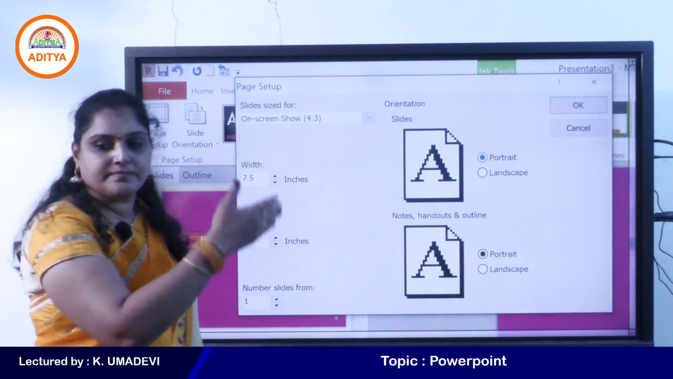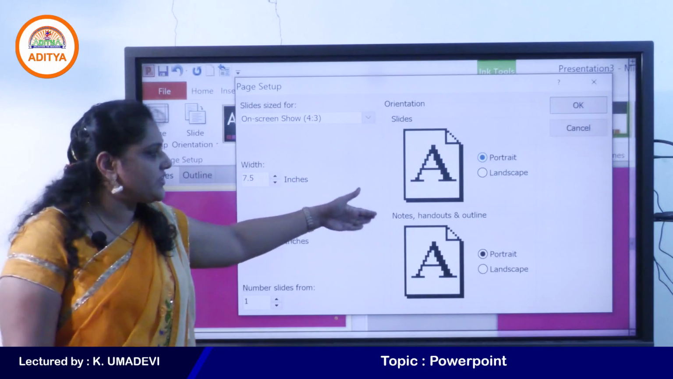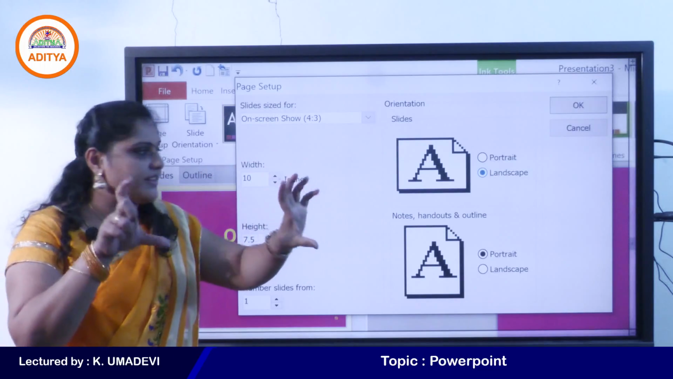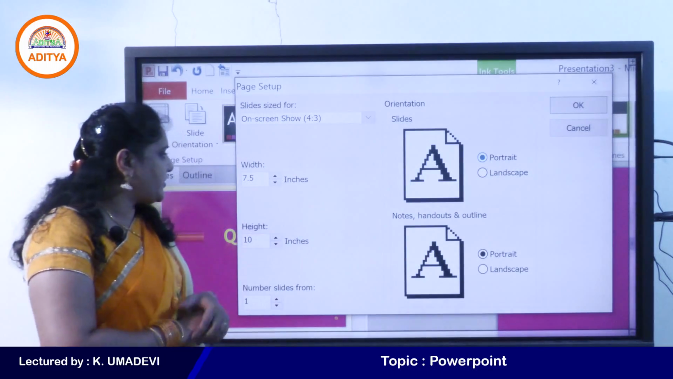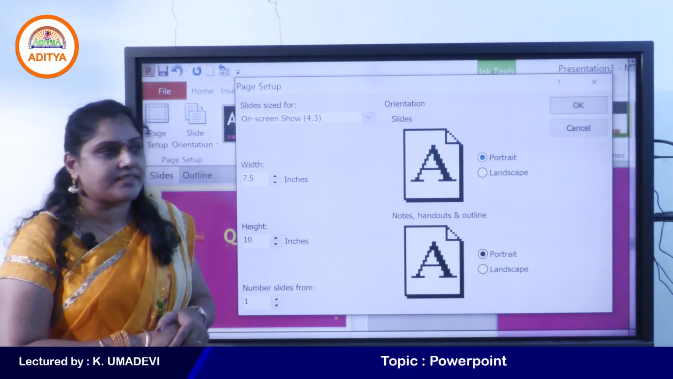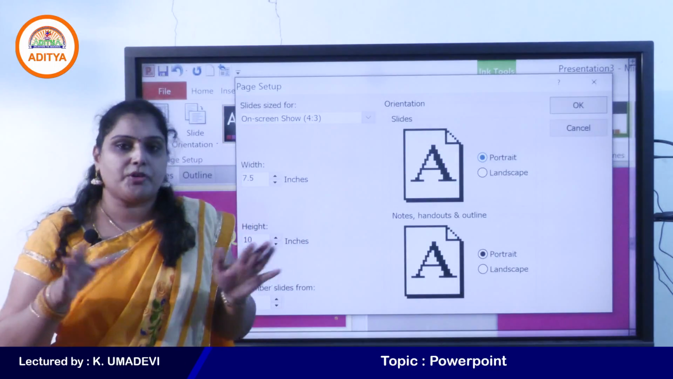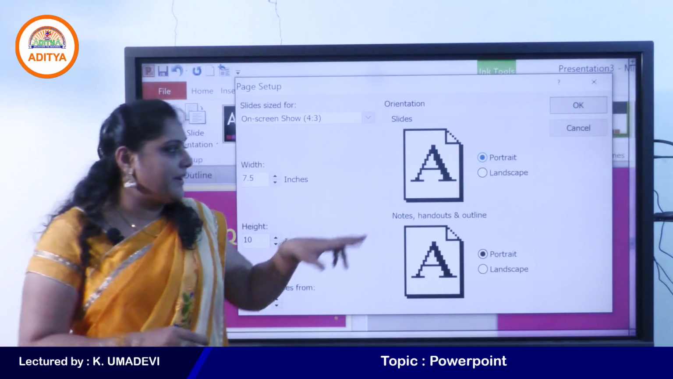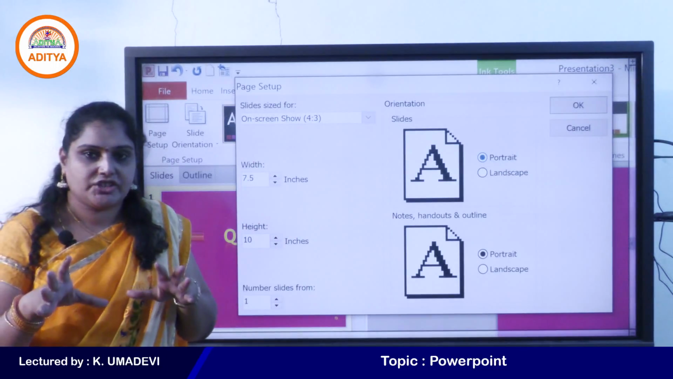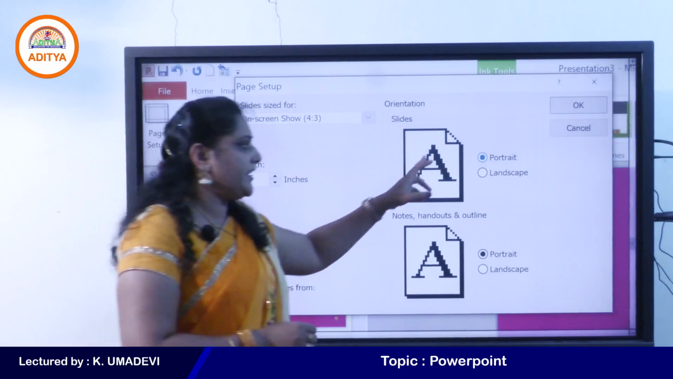Portrait. So just observe the preview. Portrait means vertical direction of text. See, there is a difference between landscape and portrait. Landscape means horizontal, portrait means vertical, right students? So before printing the presentation slides, simply you need to set the orientation. By default portrait is selected, but in PowerPoint by default landscape is selected because all the slides are printed in a horizontal direction. If you want to change the direction of text, simply you can select portrait.